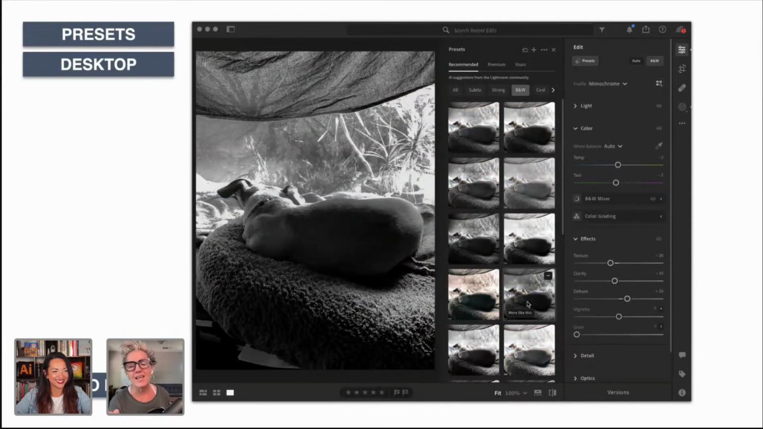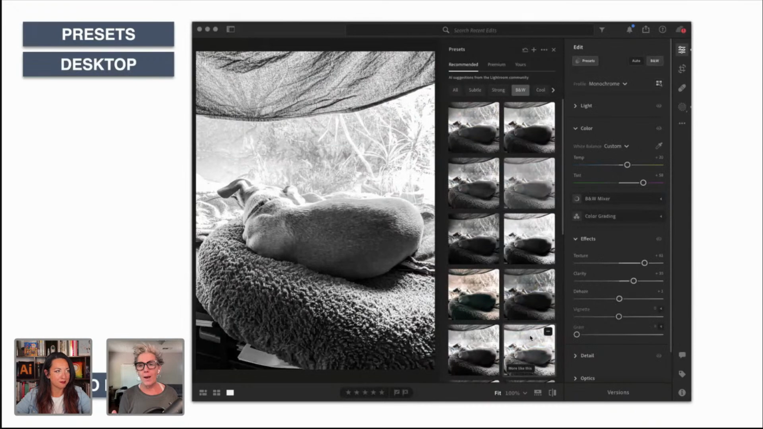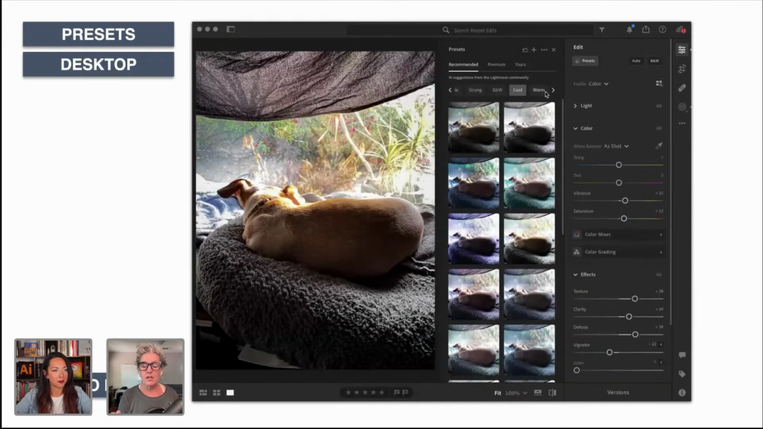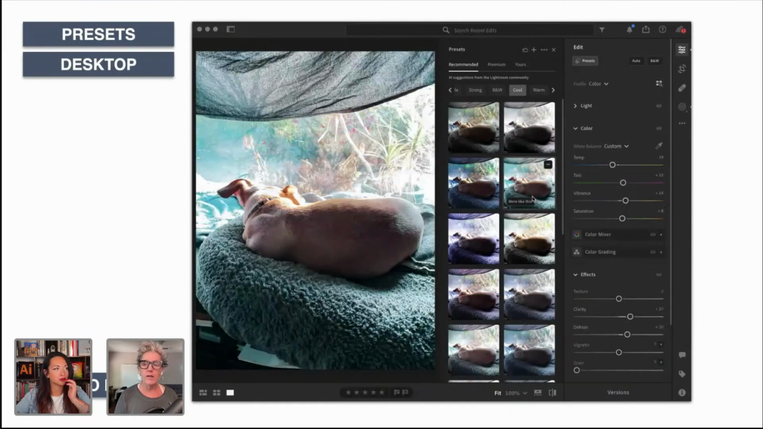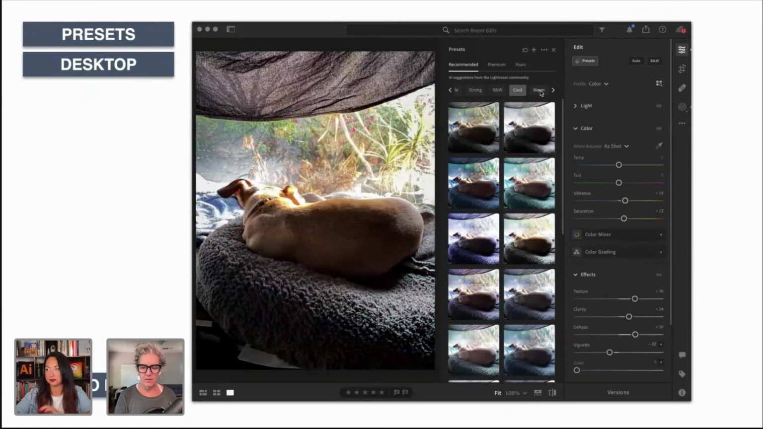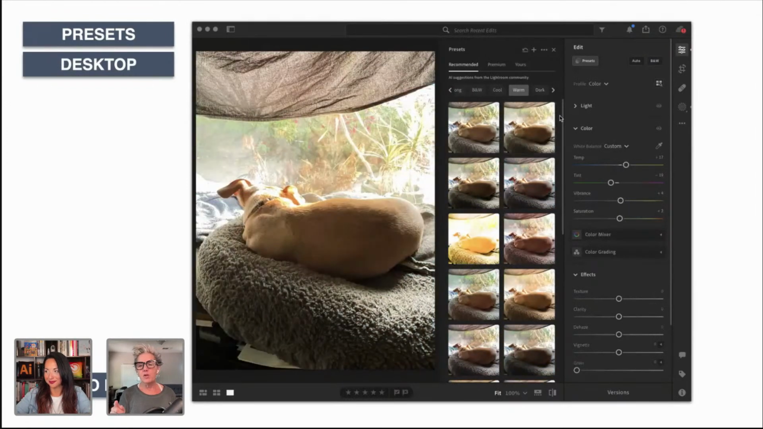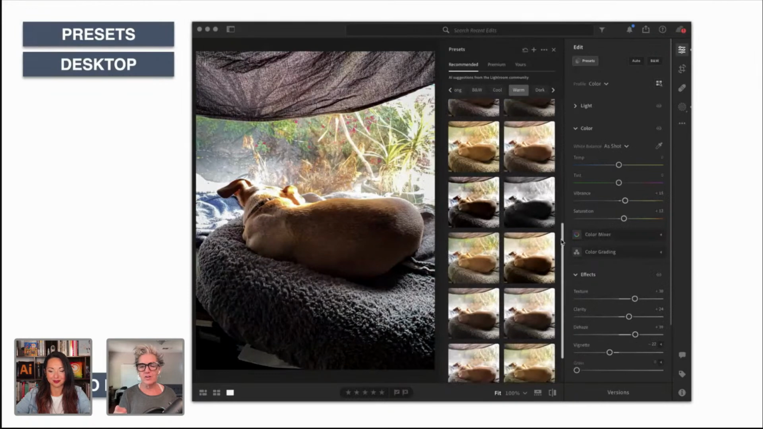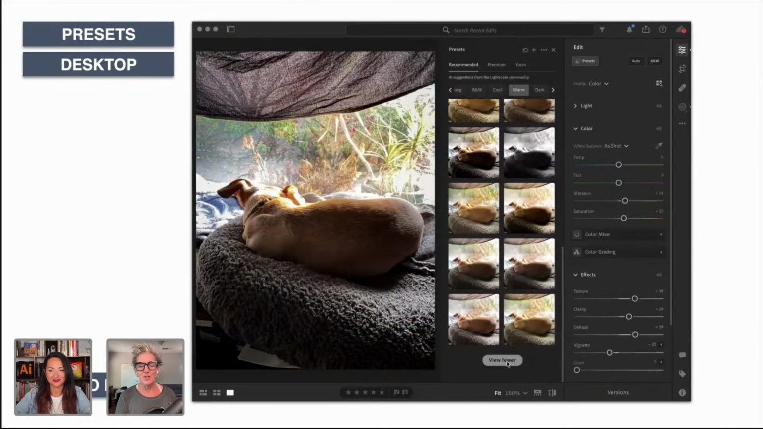It says more like this. So if you head down a rabbit hole that you like, you can click more like this and it'll give you more inside the functionality. And then if you notice the sliders, the editing sliders on the right are moving. You can adjust those after the fact.